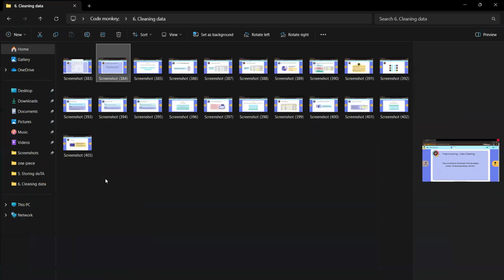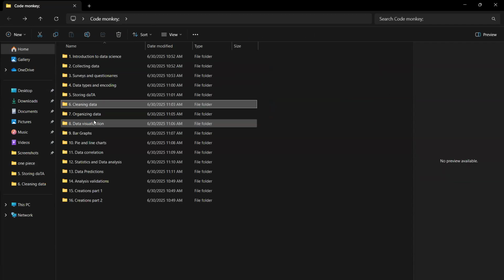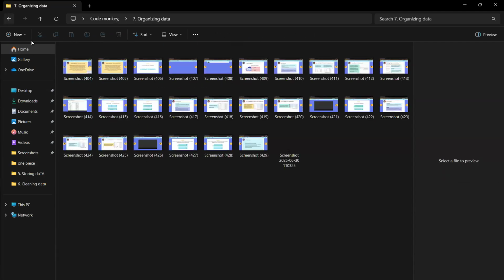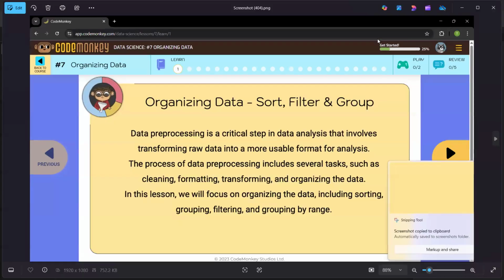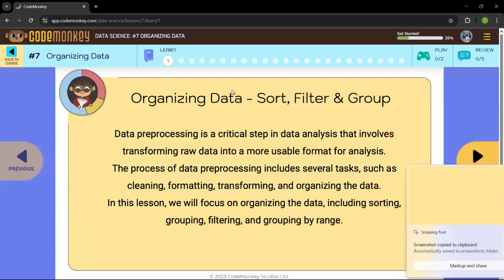Next, let us go into organizing data. So the importance of data organization: you are provided with a lot of information and data. You have to organize them neatly, and you have to make sure that the data you have is well organized.